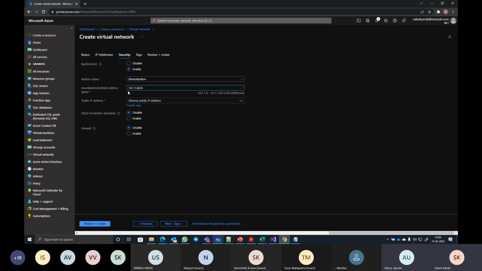10.1.1.0/24. A separate subnet I give only for the Bastion. It creates a server of its own, just like a security desk at the office premises. Anyone coming in, first of all, is stopped by the security desk, which checks the credentials, and only then allows or disallows.